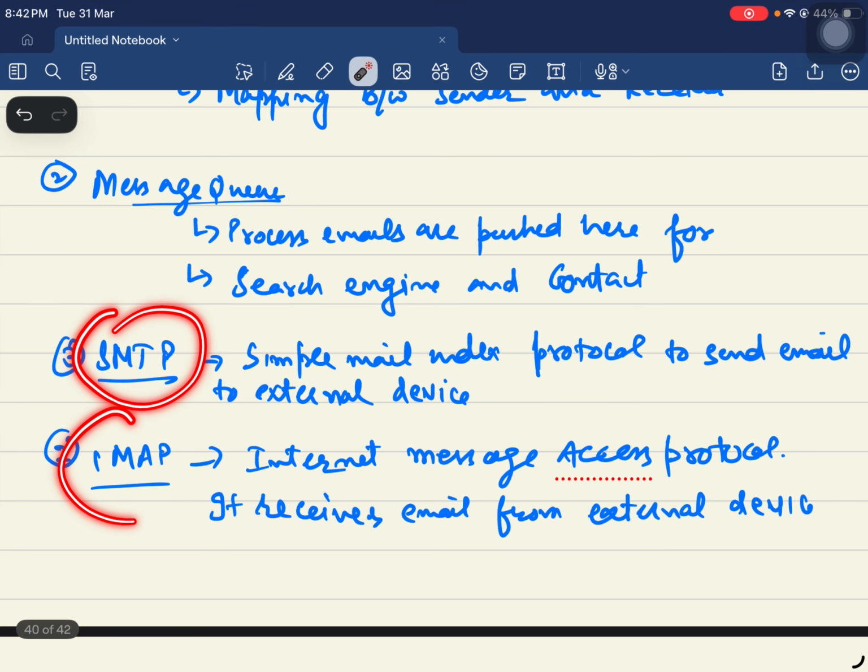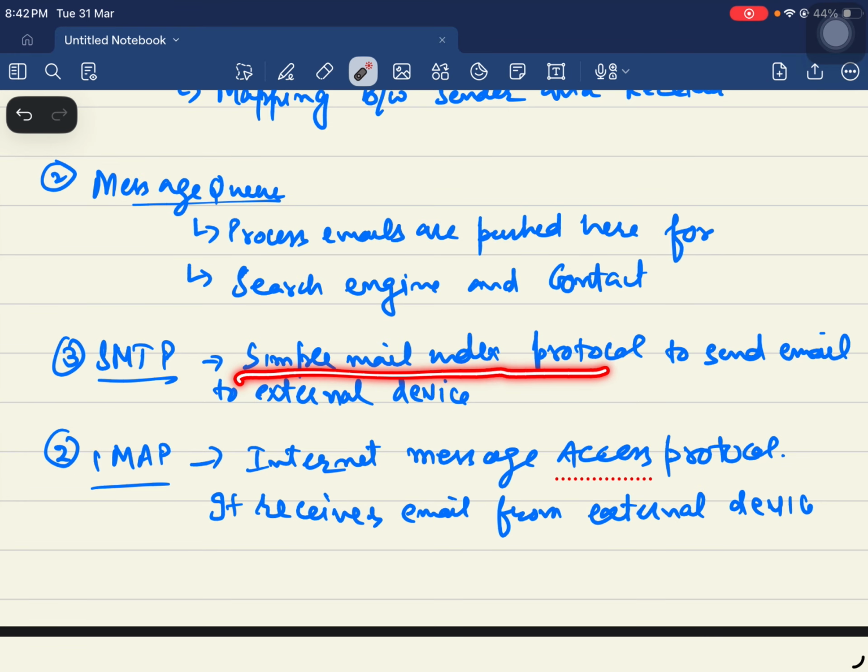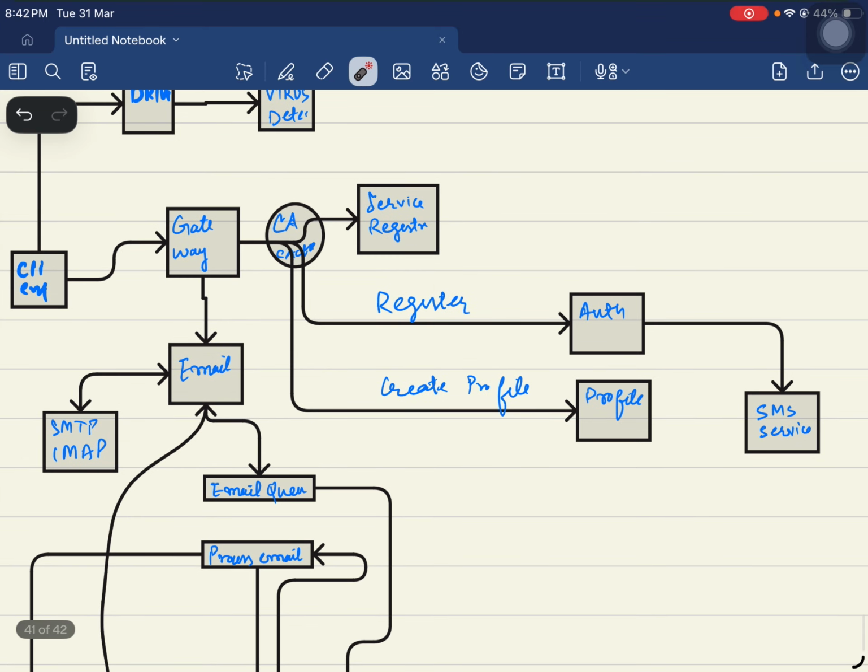What is SMTP? What is IMAP? SMTP is Simple Mail Transfer Protocol. This is the definition, and IMAP is Internet Message Access Protocol. So SMTP is mostly used to send the email, and IMAP is mostly used to receive the email from any domain. Okay, and this is a very simple architecture diagram of Gmail.